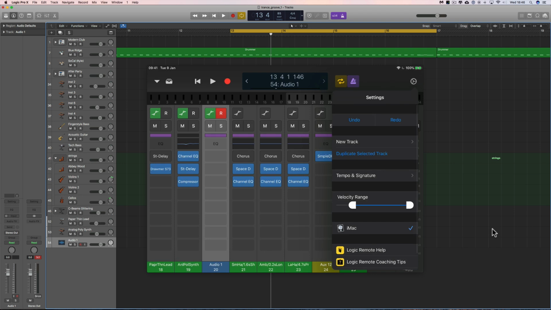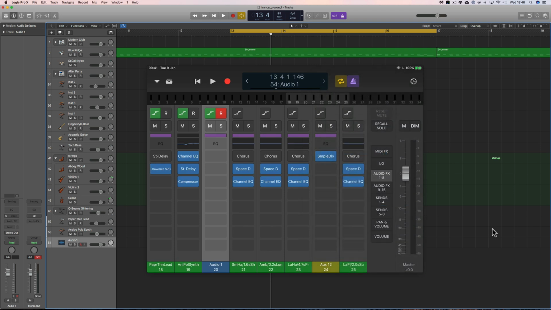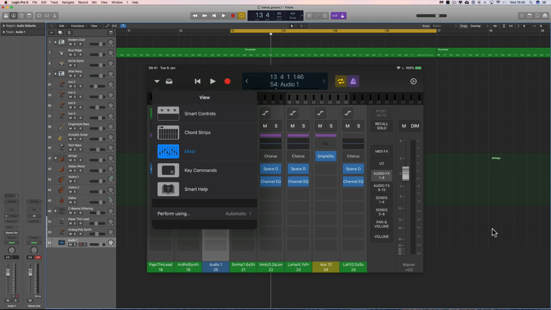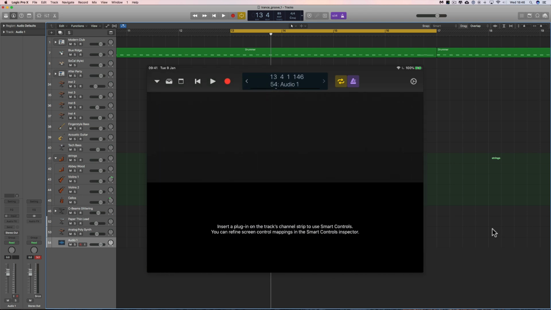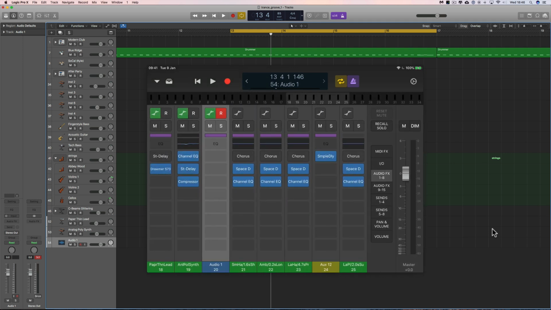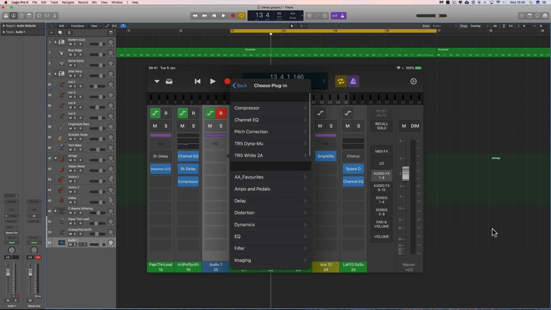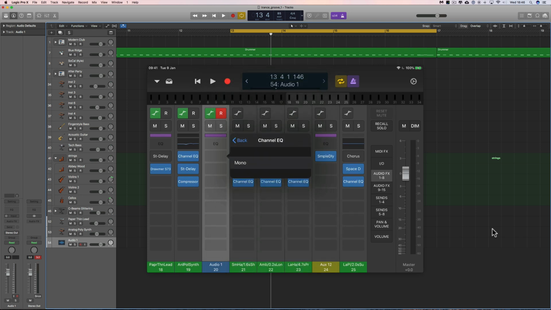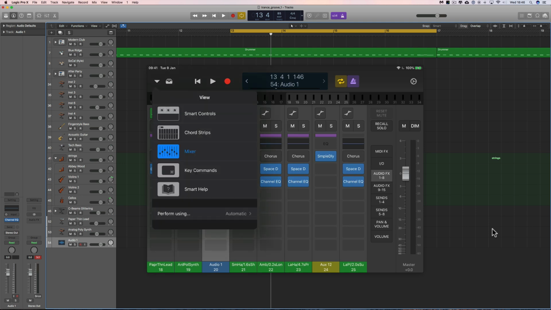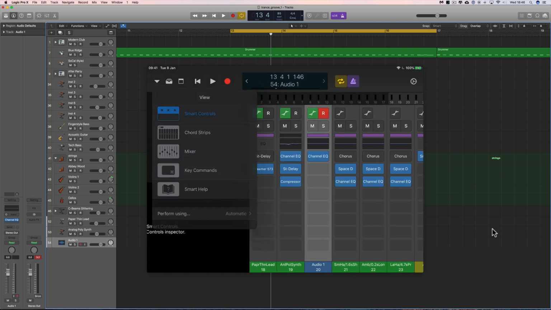So yeah, this is all your stuff. I don't know, that smart controls. By the way, when it's an audio track, there's nothing on there. So let me go back to the mixer. With an audio track, let's put a plugin on. Let's put the channel EQ. Okay, there's a plugin now. So when you're in the views, if there's an audio track, you can choose smart controls.